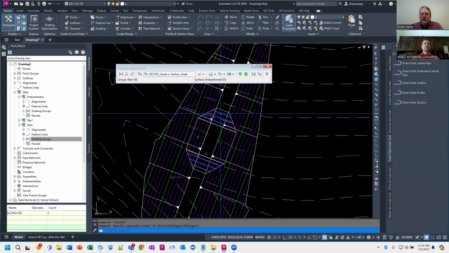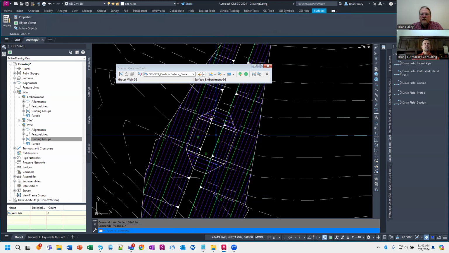And now I have my spillway. Well, not too similar. I'm going to go to my object viewer.